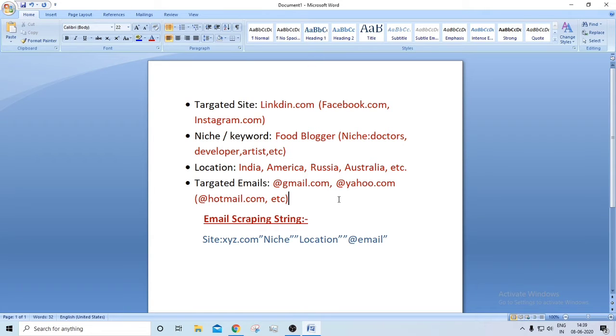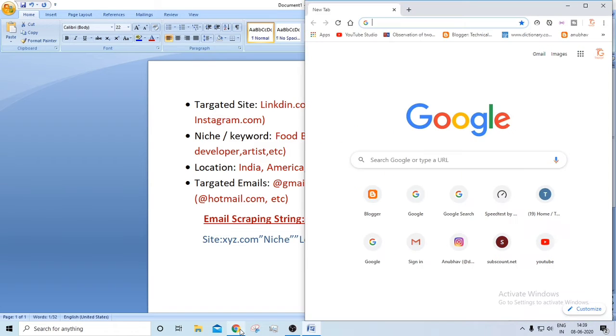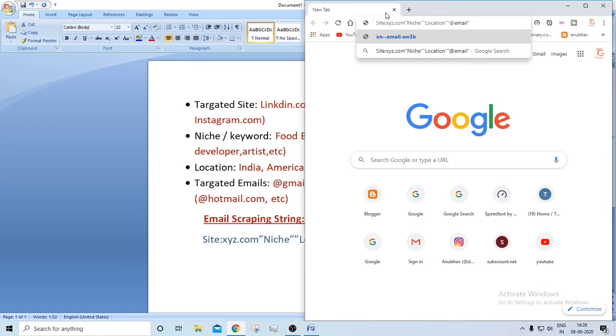And the last one is the email provider. In Asia and America, gmail.com is widely used, but in the UK, Yahoo works in the place of Google. I will give you this link or the key phrase by which you can scrape emails very easily.